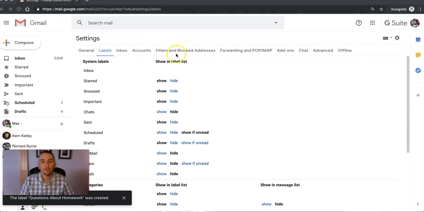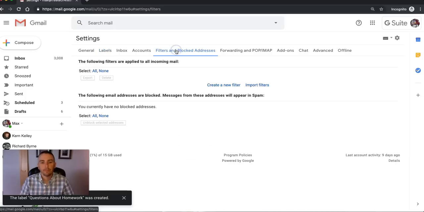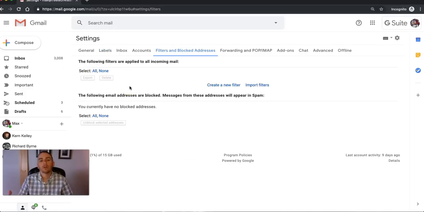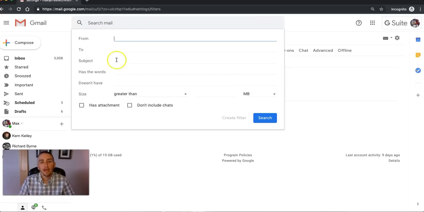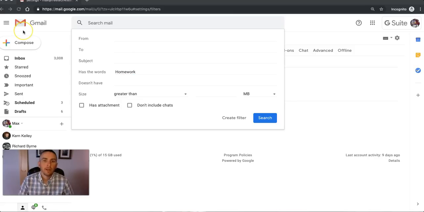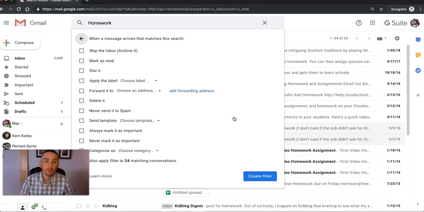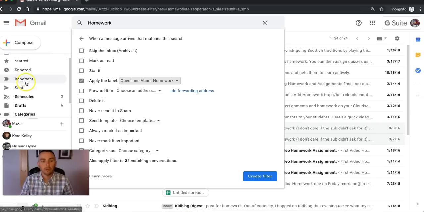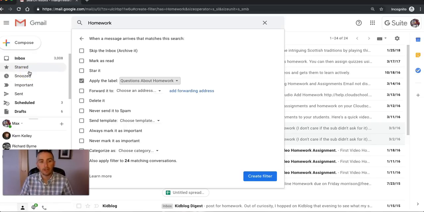Now, I'm going to go into Filters and Blocked Addresses. And we're going to create a new filter. And our filter in this case is going to be anything that has the word homework in it. So anything that has the word homework in it, we're now going to select Create Filter. And I'm going to apply the label Questions About Homework. And this way, I will have a list of questions about homework appearing in the labels right here on the left-hand side of my inbox.